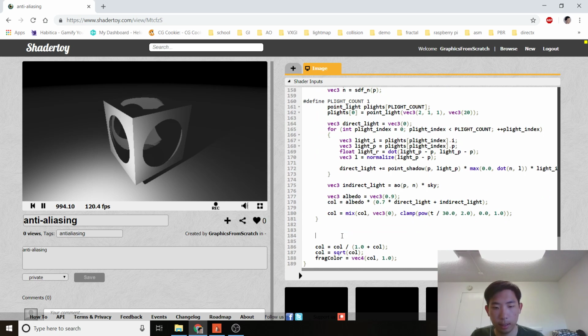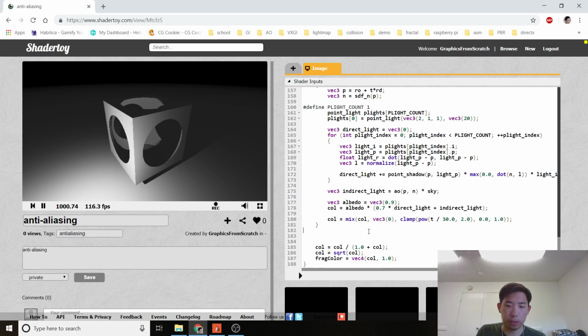So why don't we just go ahead and do that? Now remember, say we've obtained multiple samples. Let's first think this through. What I'm getting at is, where do we average the colors? Do we average it here, or do we average it after the square root operation?